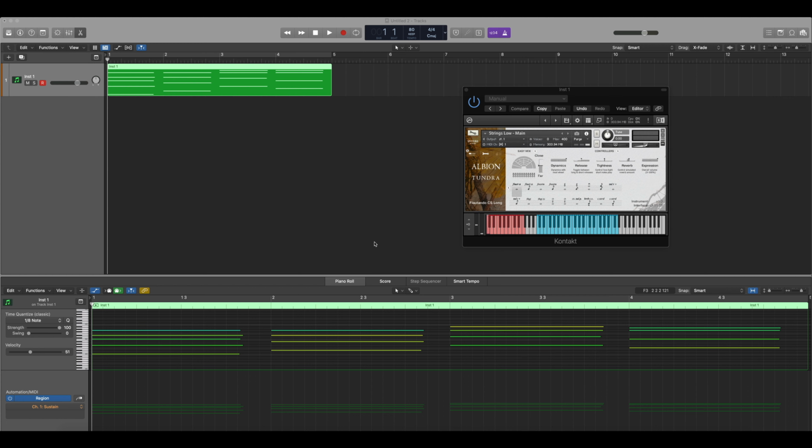In this tutorial, I'll discuss how you can use pre-delay to sharpen up your orchestral mockups. For this example, I'll be using Logic and Albion Tundra, but this is also applicable for any other DAW and any other library in our range.